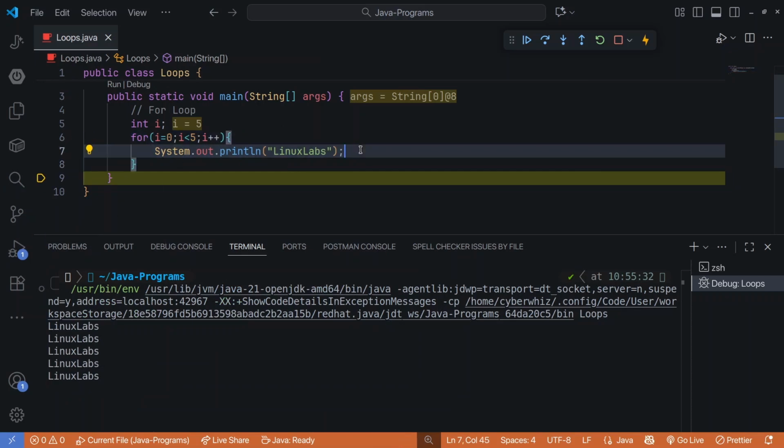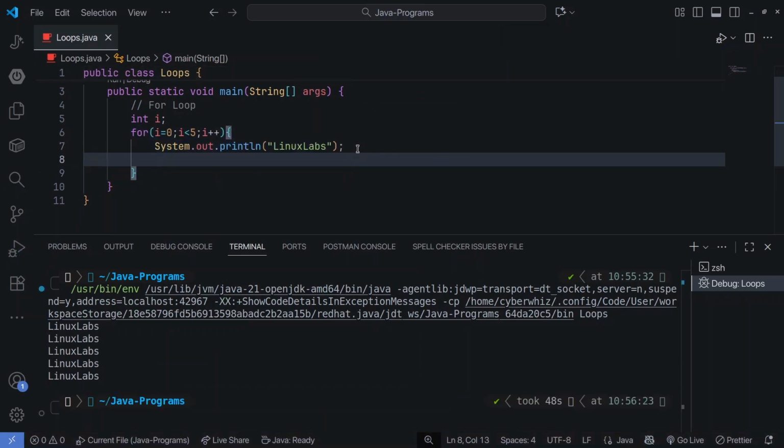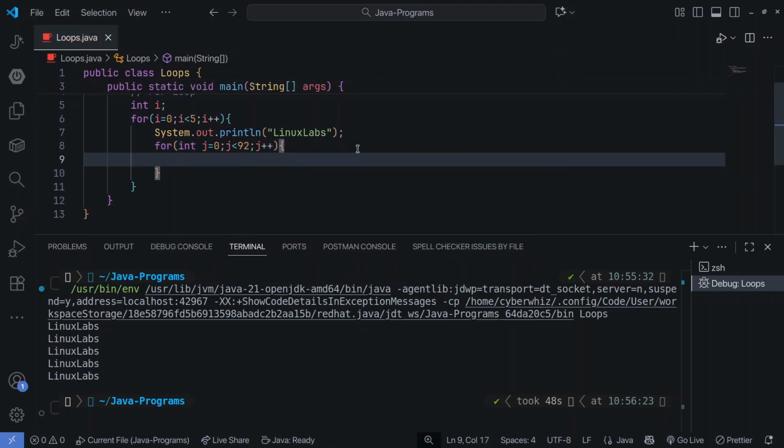And something else to note is that you can also nest loops the same way we were nesting if statements. So here you can add another for loop. You can say maybe int j, give it a value, then add a condition here, then the increment or decrement there. Then you can do something here.